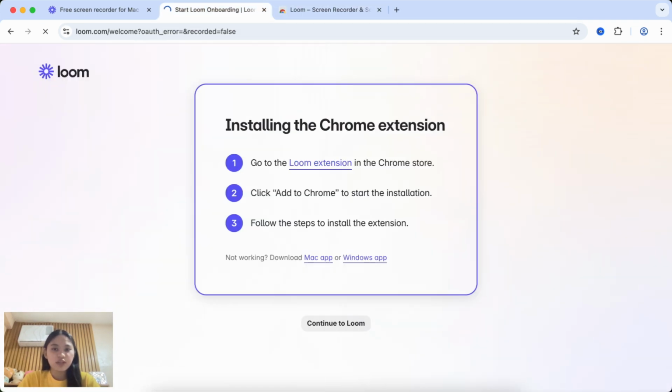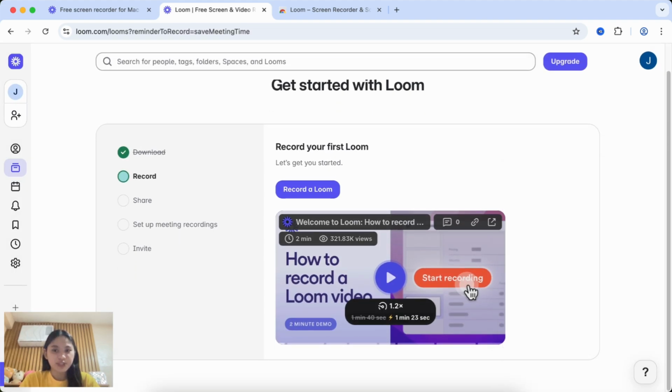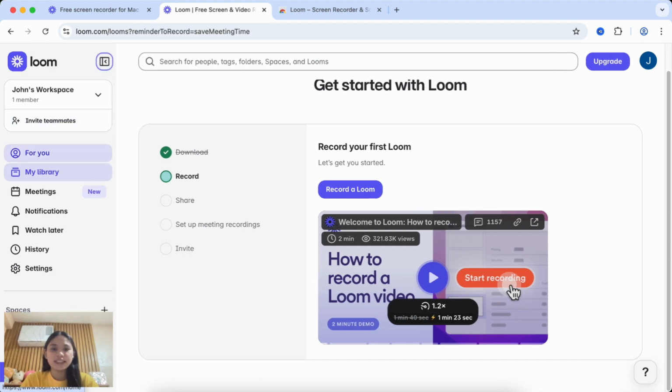Once you're in, you'll land on the Loom dashboard. This is your main workspace. From here, you can record your screen, webcam, or both. You'll also see your recent videos and folders if you've already used Loom before. And that's it. You're all set with a brand new Loom account. Super easy and ready to go.